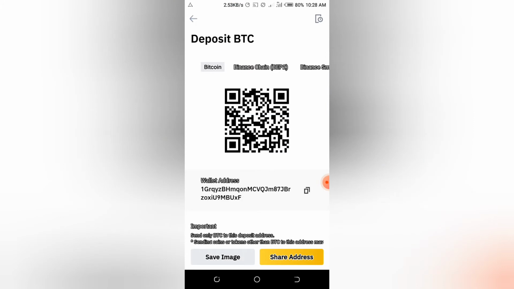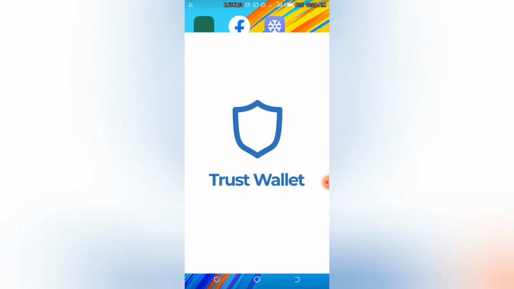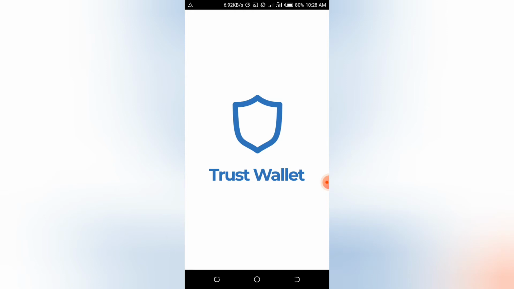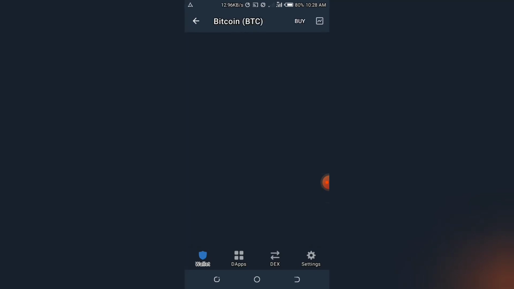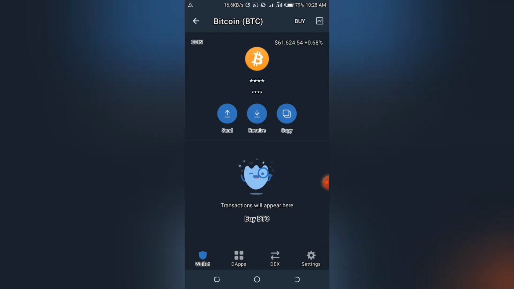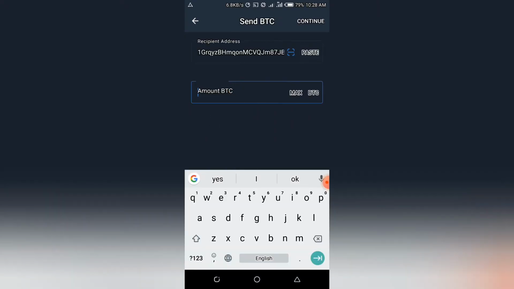As you copy the Bitcoin address, go to your Trust Wallet or any exchange you want to transfer from. Open the Trust Wallet. As you open the Trust Wallet, go to Bitcoin. Open the Bitcoin. Click on Send. Then paste the address.